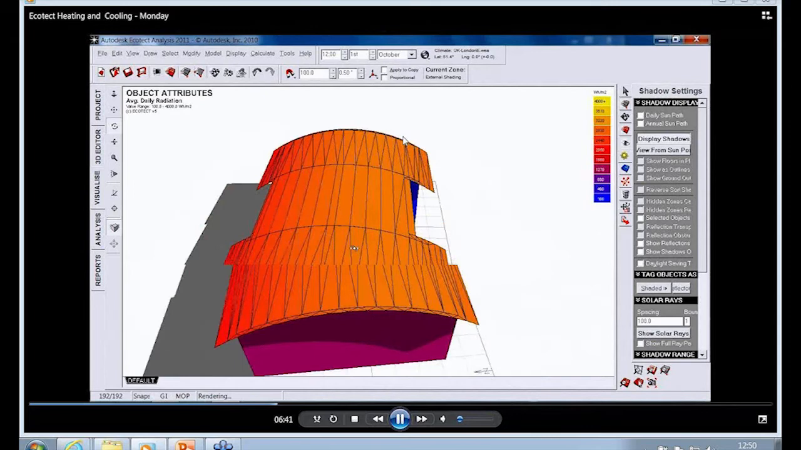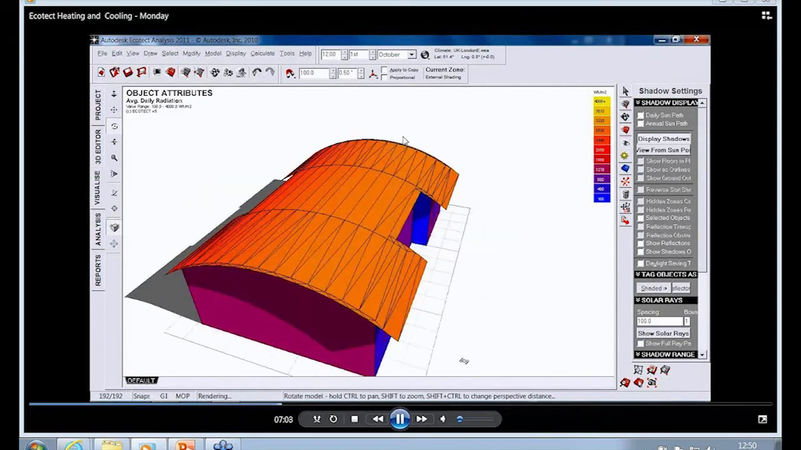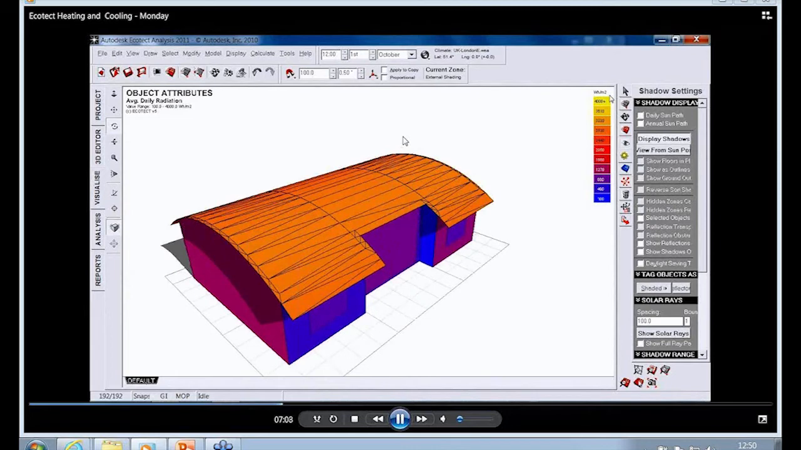And as you can see, instantly we have a very visual feedback. So we can determine the colors based upon the graph up here on the right hand side. So instantly we can see those surfaces which are absorbing the most solar radiation. So this would help us make some decisions.